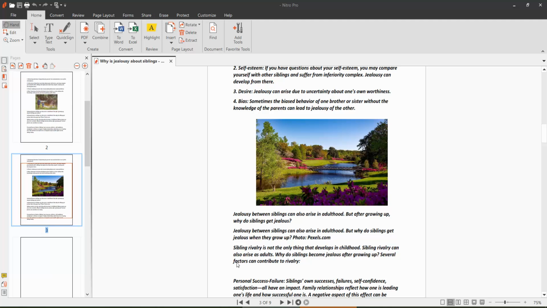Hello everyone, today I will show you how to copy an image in a PDF file using Nitro Pro PDF Editor. Open your PDF file with Nitro Pro PDF Editor. Simply, you cannot copy this image.